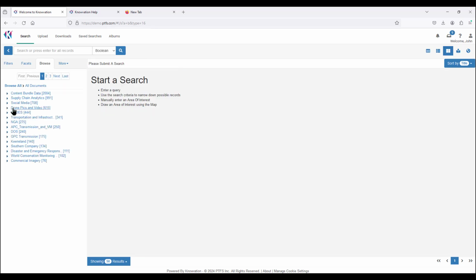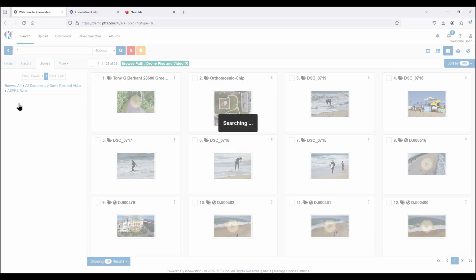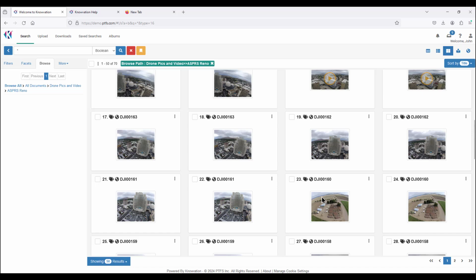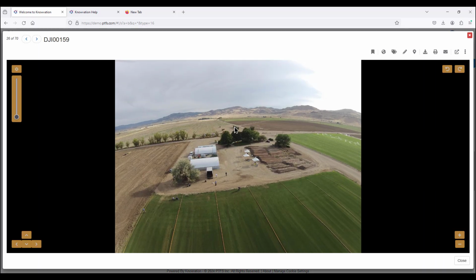Go to drone pics and video here, and then we'll go to ASPR Reno. This is where we flew a drone, a PTFS drone, out in the desert, and took some interesting video.